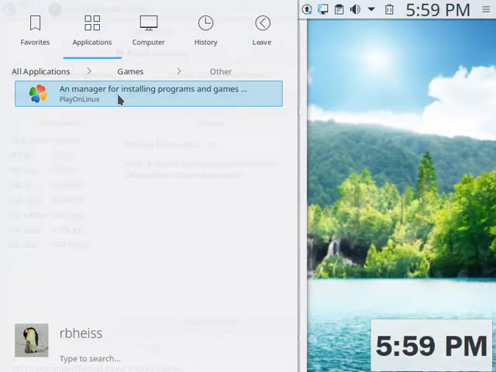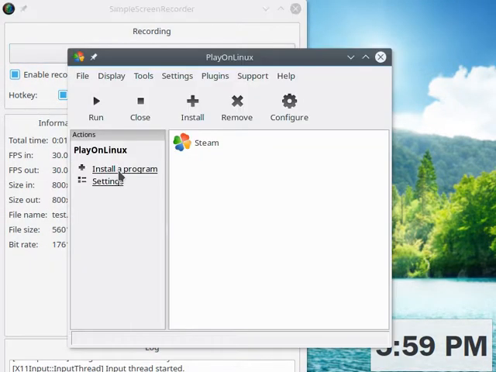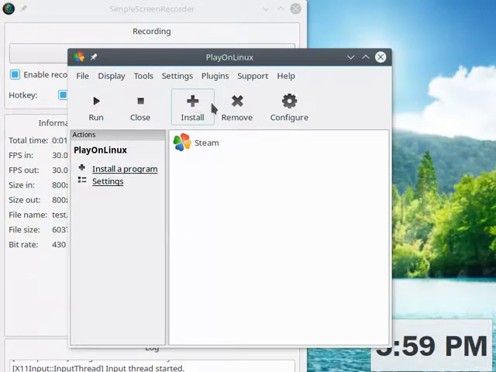So I'm going to open Playonlinux. You're going to need that, but you want Wine installed first. So if you don't have Wine installed, do that first and then Playonlinux. Use that. So I'm going to go ahead and open that, Playonlinux.